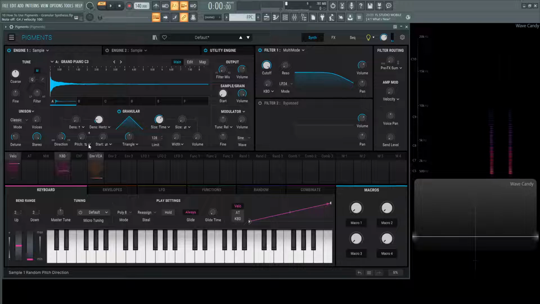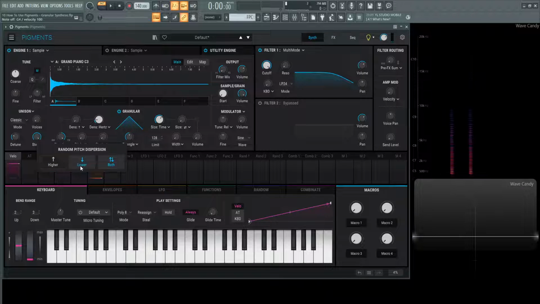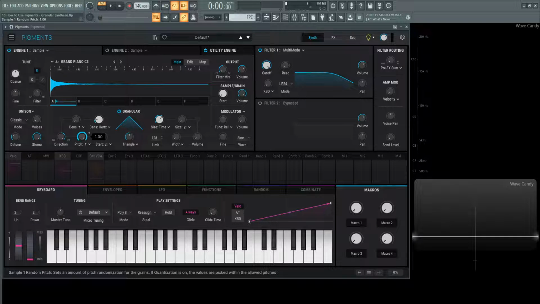Now, this is going to be the pitch variation. So we have three options. We have higher, lower, and both. So if we go for this first one here, this is higher, and we bring this all the way to the top, whatever note we press, it's going to be a randomization, but it's only going to be a higher pitch than the note we press. It'll never go below the note that we press.